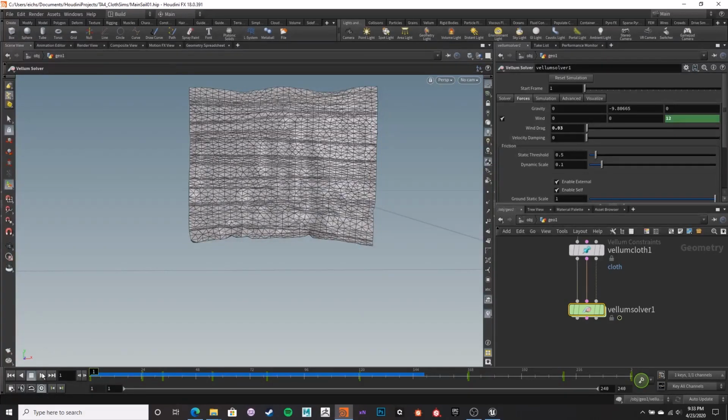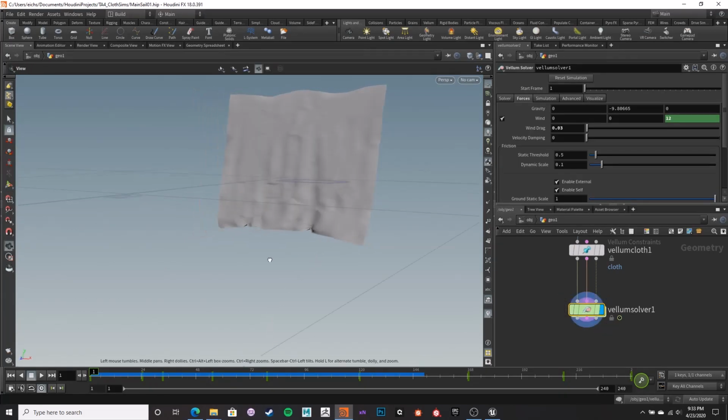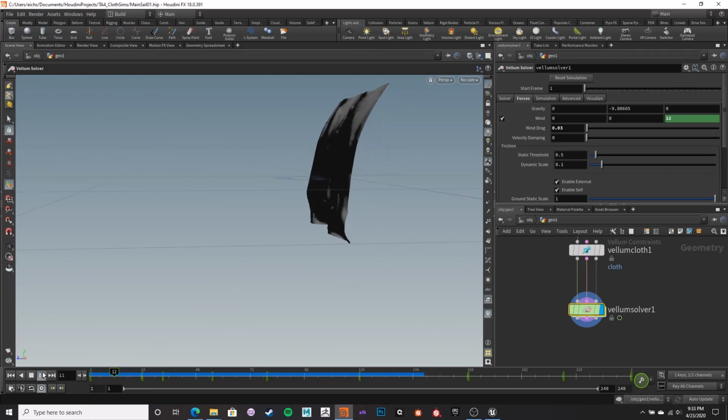So let's go ahead and just hit play on this. Let me go to my smooth shaded. There we go. So there it fills with wind. And it's already figured out the first little bit of this, and then we'll just let it play through the rest of it here.